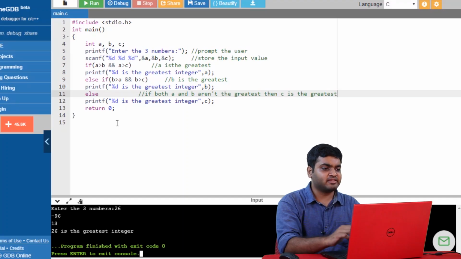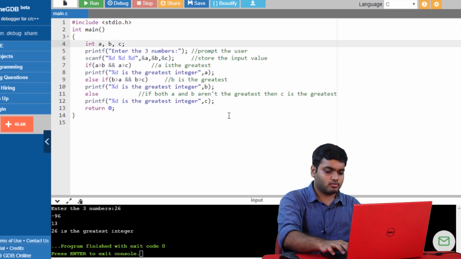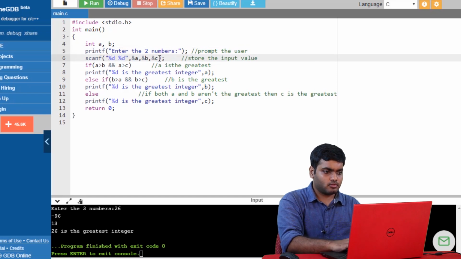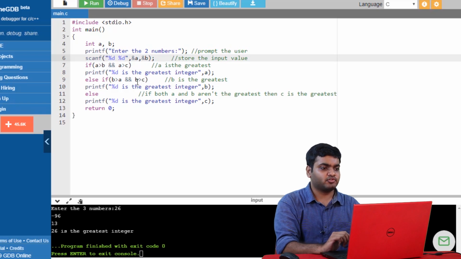To help you understand this better, I'll write a small code using the ternary operator. In that, I'll find the greatest of the two input numbers. I'll quickly make some changes to the code. Now it'll take only two input values.